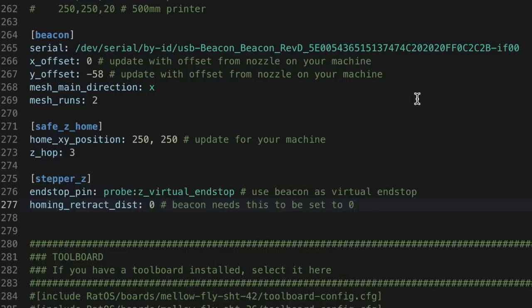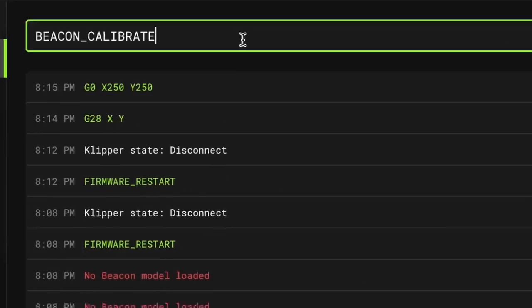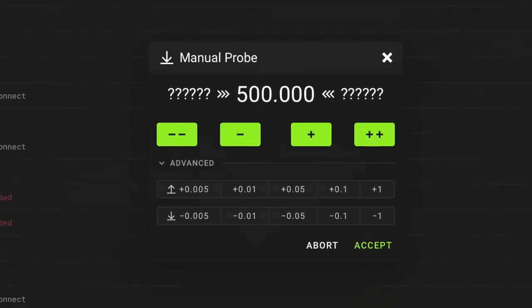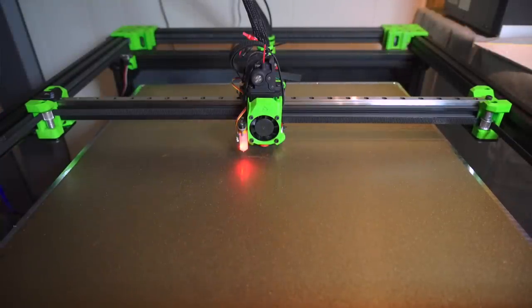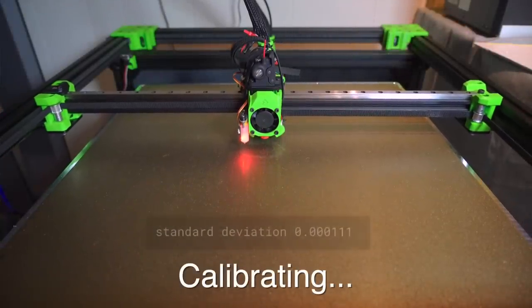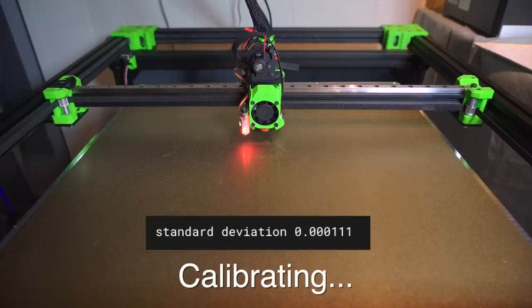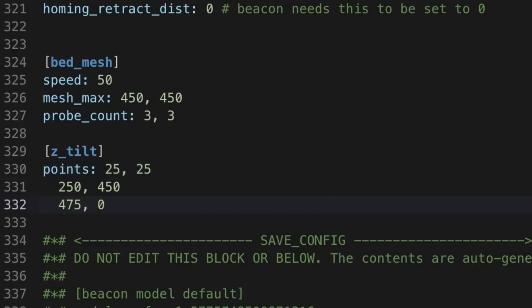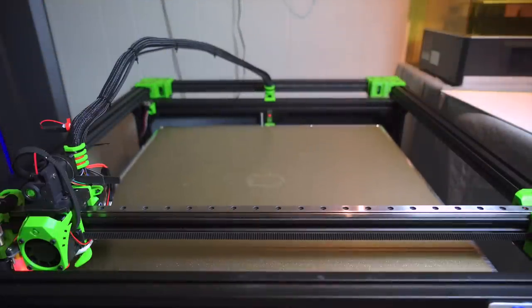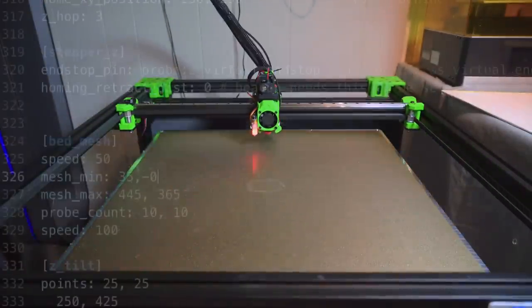The next step is to run a calibration procedure, which involves a paper test to set the nozzle height, followed by a short period of data collection, during which the beacon determines its calibration variables. At this point, I thought I'd be ready for the first test. However, as it turned out, I also needed to make some adjustments to my probe points for gantry leveling, and my axis limits for mesh generation.